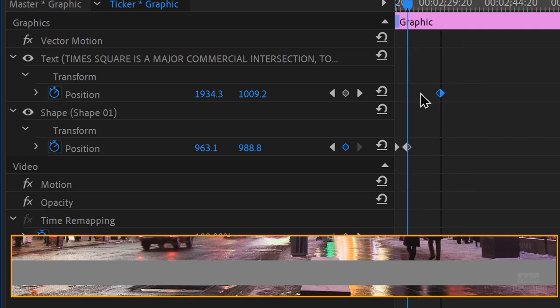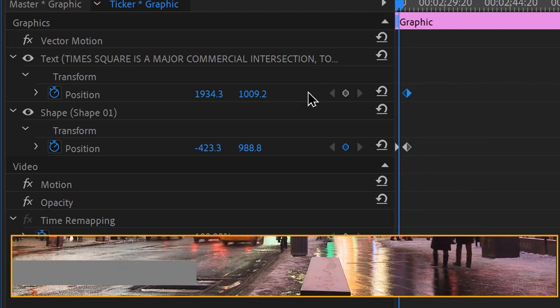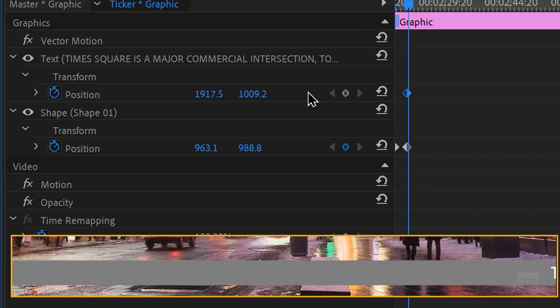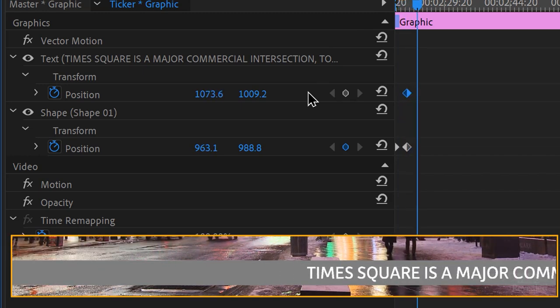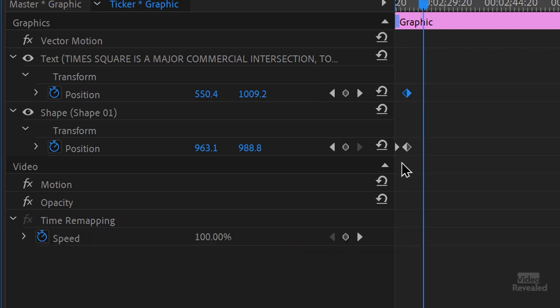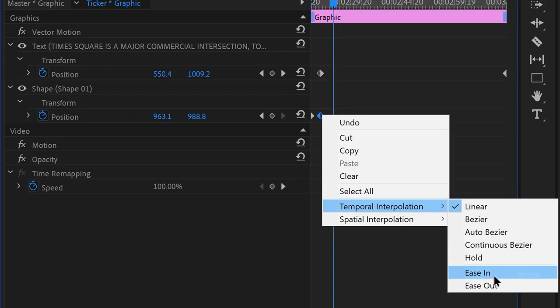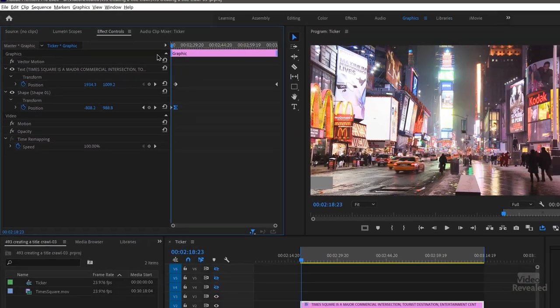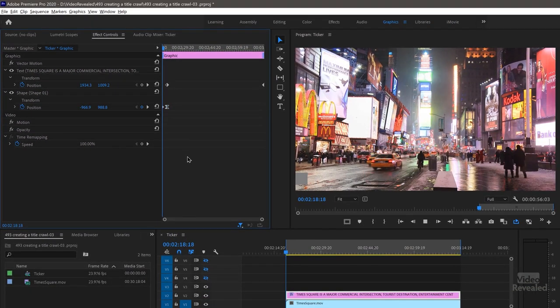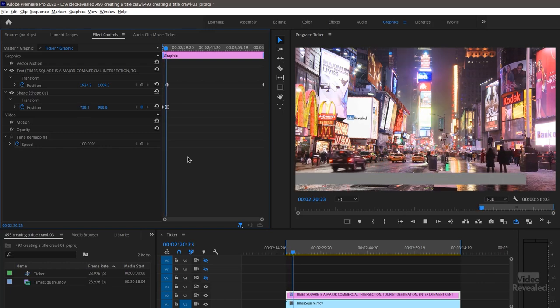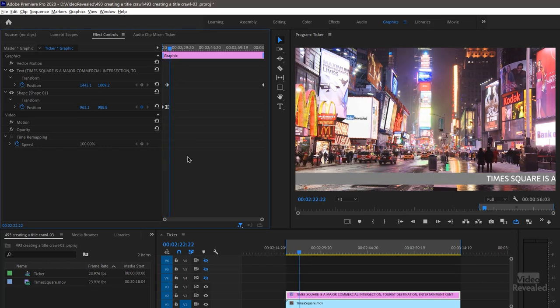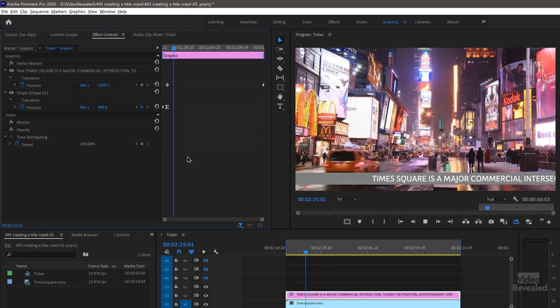So if I hold my shift key and move it to here, now the bar comes flying out. Boom, now the text comes in. If I want the bar to look a little bit more organic, right click on it and choose ease in. And now we've got a Bezier keyframe. So that when it hits the end, boom, it just floats in and then our text comes up.